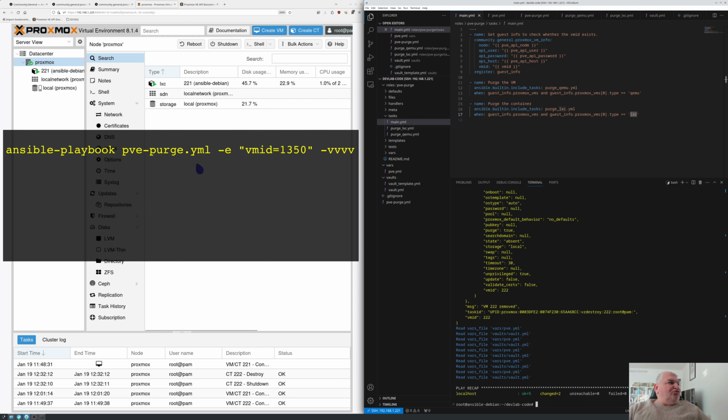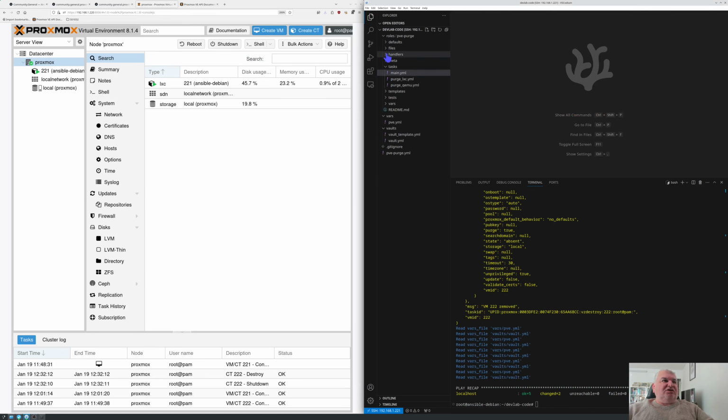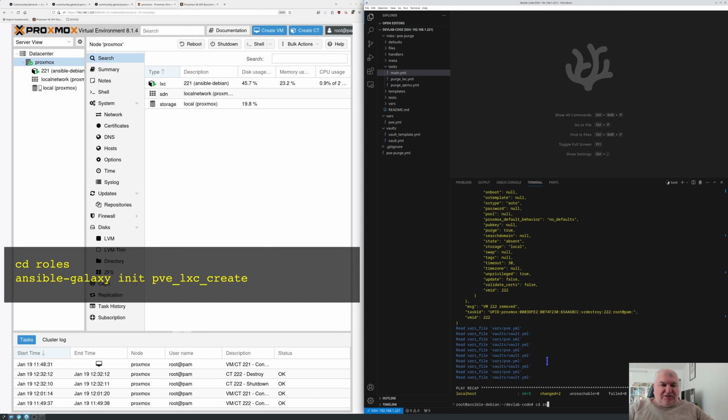So container 222 is gone now, and now we have a working role. The next automation on our list is a role to create an LXC container. And we start by creating that role. So let's close all these, and we cd into roles.